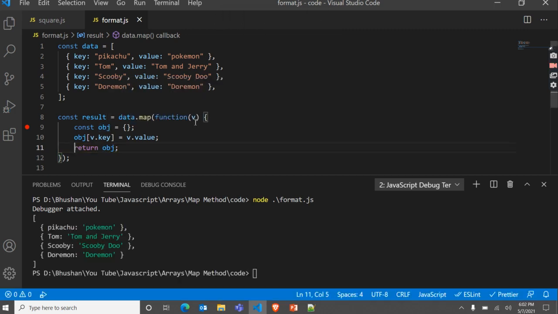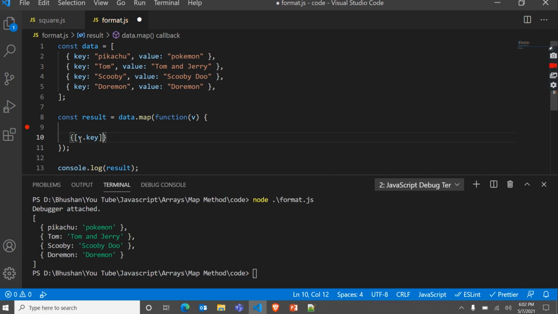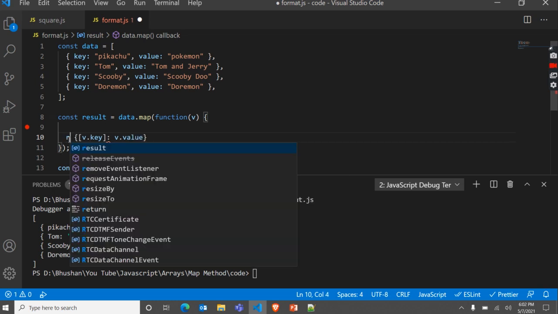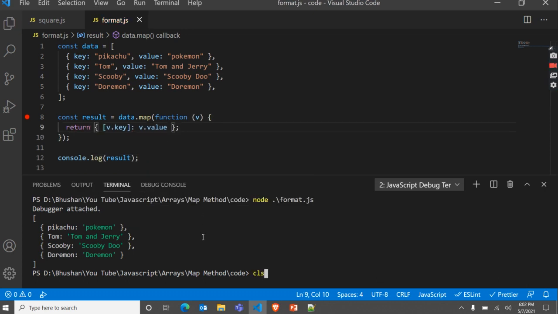Okay, we can also modify this. We don't need this empty object like that. We can directly use, let me show you, we don't need this one also. We can directly use an empty object like that, and for the key let me add square braces. I will tell you why we are adding these square braces. v.key, and what should be the value? Sorry, v.value, and let me return this object. Okay, now we should get the same result.